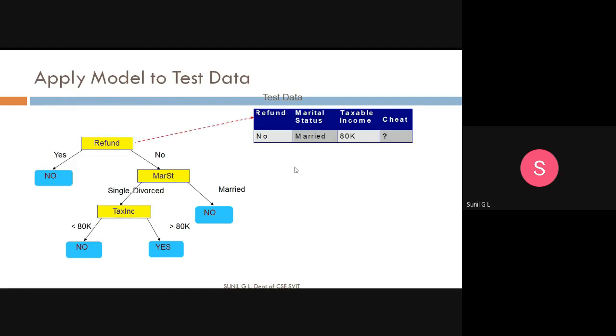See here, this is the first attribute we have. Listen carefully: this is the first test attribute. Refund becomes the root of the tree. After that, the next value is whether yes or no.